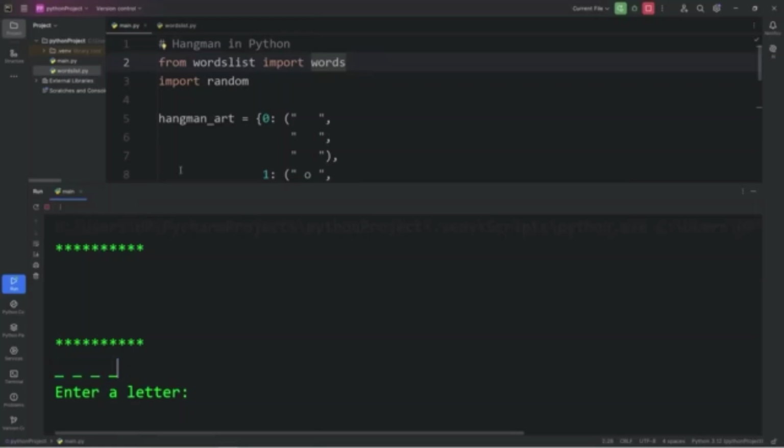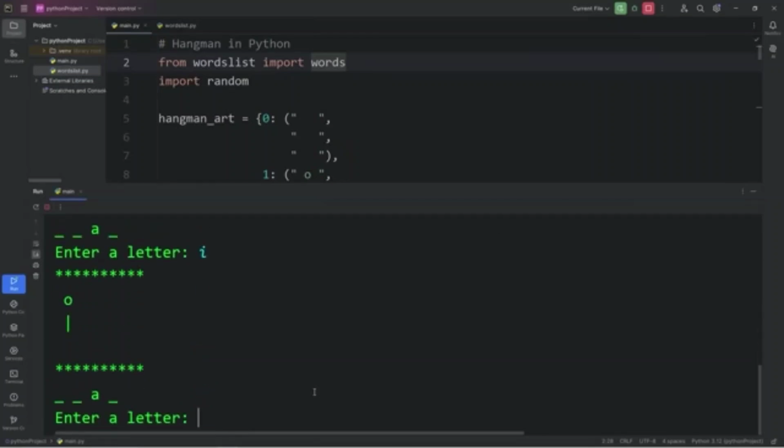What's up, everybody? So in today's video, we're going to create a game of Hangman using Python. I thought that this would be a good mini project for us. While learning to code, it is important to create small projects as you go along. Here's one that we can make together.